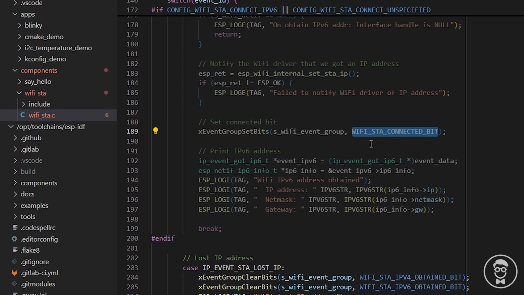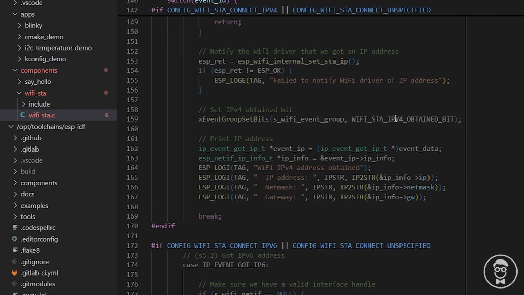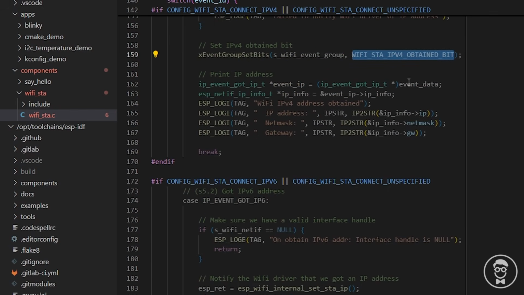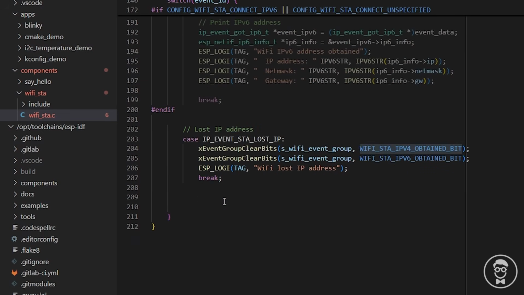Instead of Wi-Fi station connected bit, that actually needs to be our IPv6 obtained bit. And let me check on the IPv4 obtained bit. So there we go, IPv4 obtained bit, IPv6 obtained bit, and then we can clear those in this event.